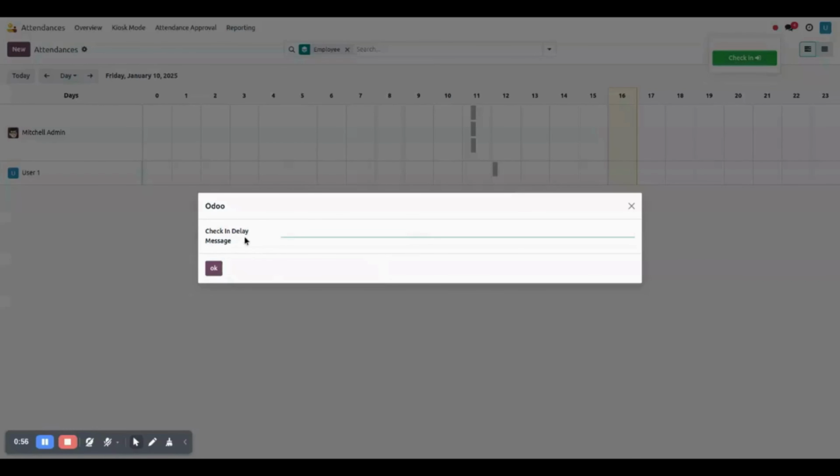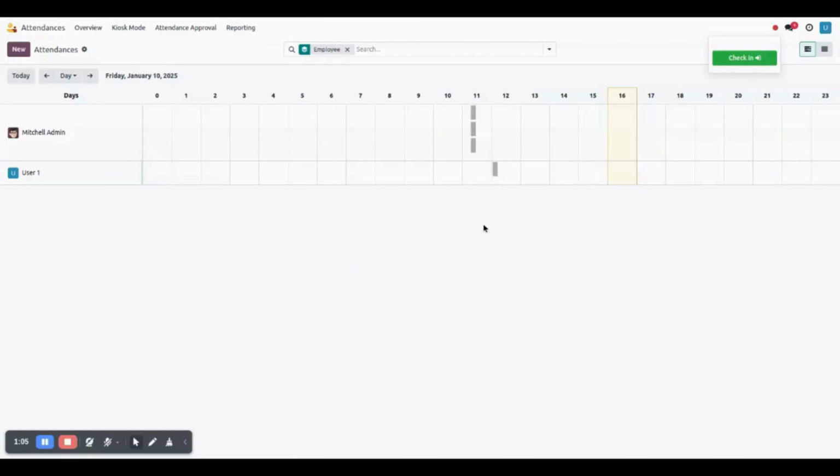In the check-in delay message, here is where we have to provide the reason for delay. That is traffic for this one. When I click on OK, this attendance will only be recorded after it is approved by the manager.